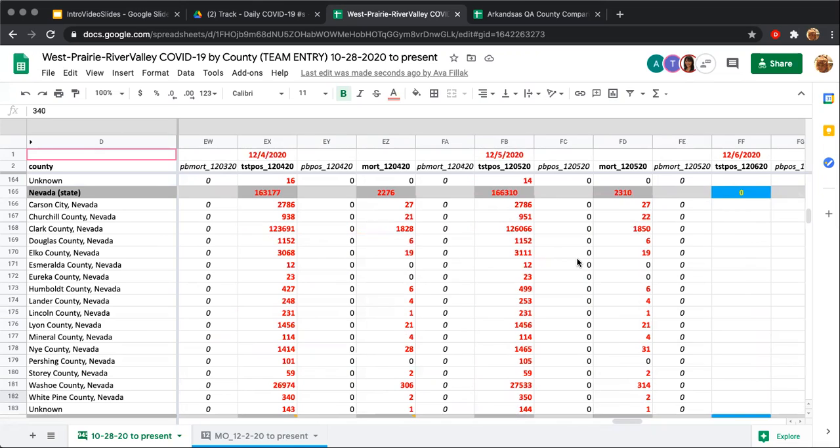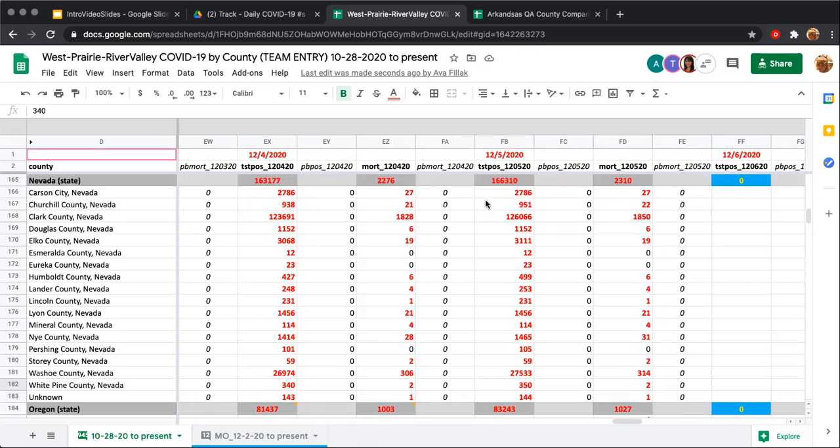When you're looking at the present date, you'll notice that there are 4 columns. So every date has these 4 columns. TST-POS, which is positive cases or cases that have met lab confirmation procedures that test positive for COVID-19. Probable cases, which are cases that are diagnosed through alternative means. MORT, which is deaths that are confirmed to be from COVID-19, and PB-MORT, which are probable deaths.